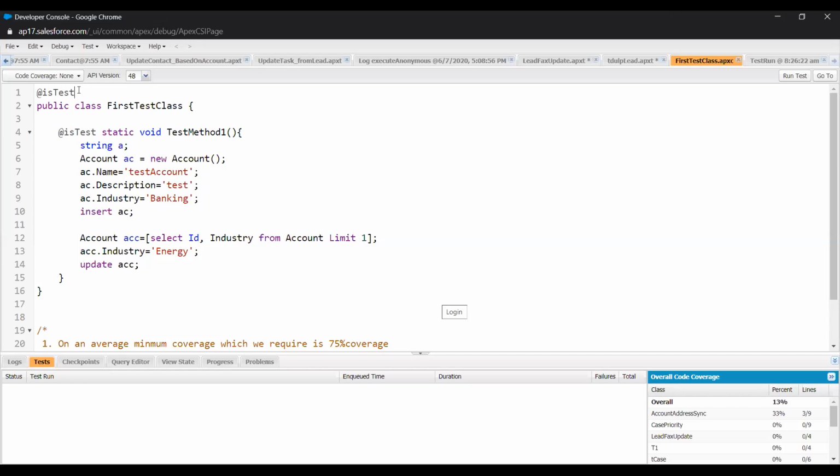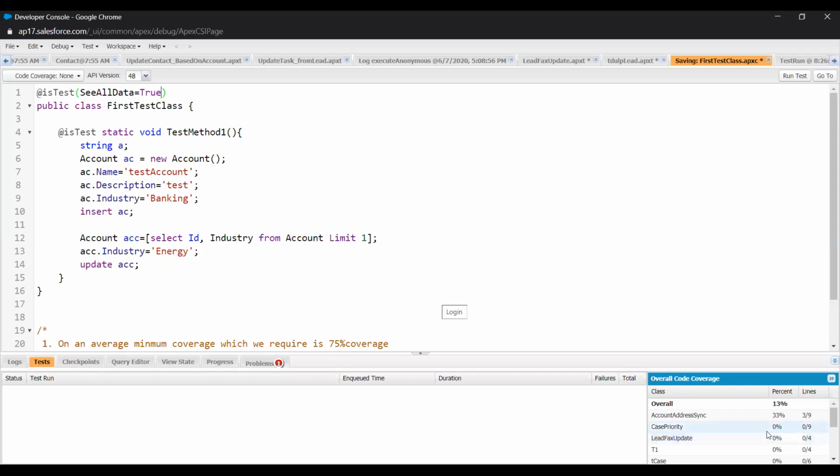Okay. So whenever you write an @isTest class, you will be able to see something like this. Many times the developers are writing seeAllData equals true. So as per Salesforce, this is not recommended.